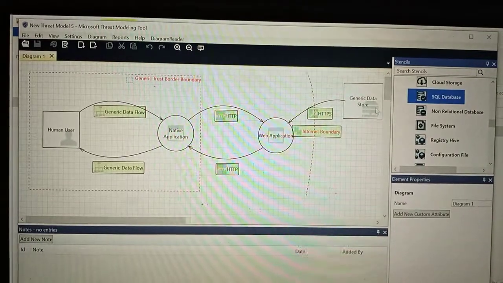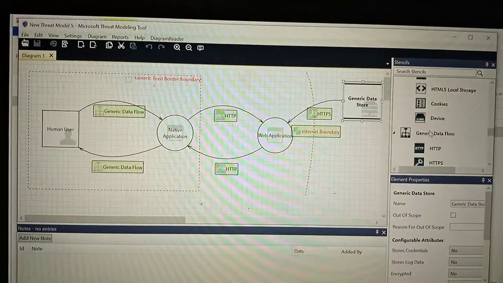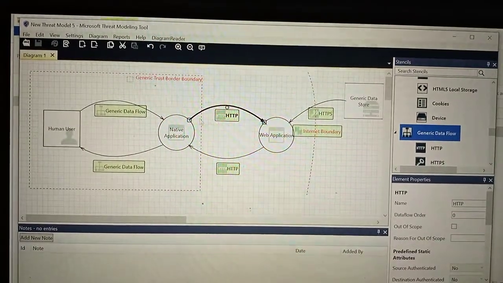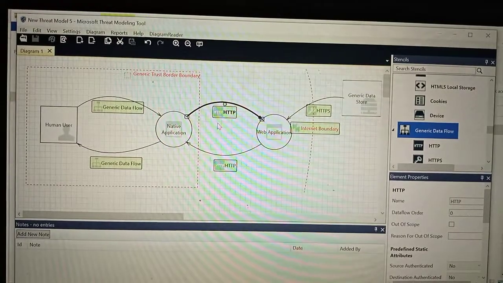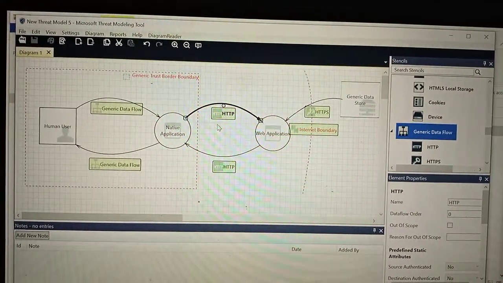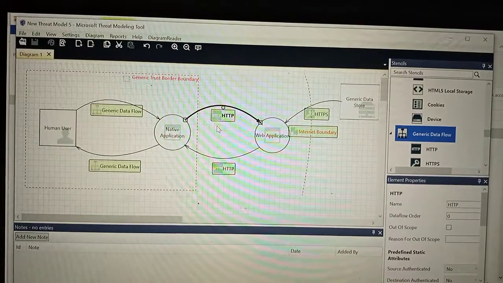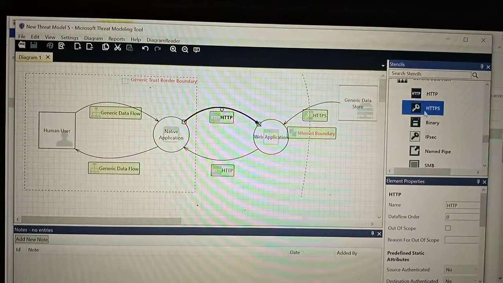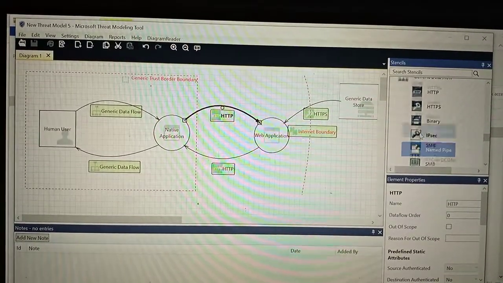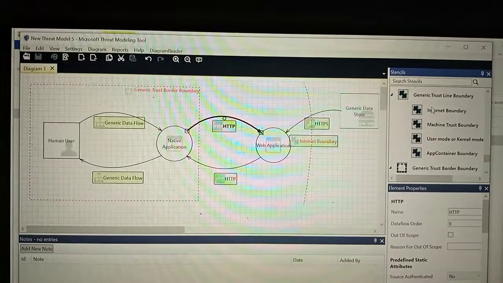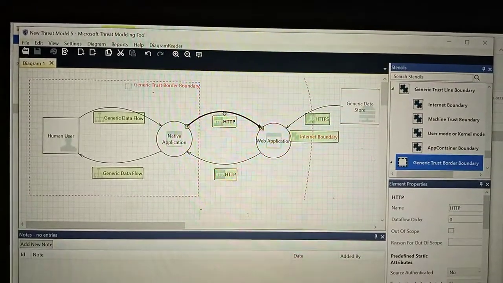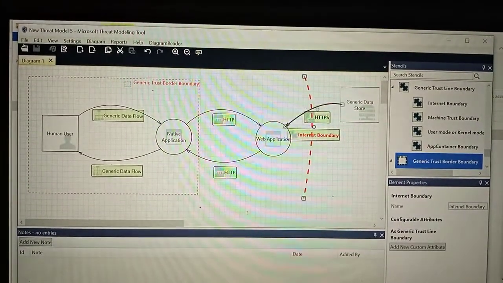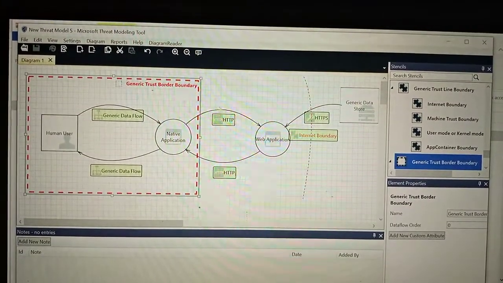And you also have data flows, which are basically the protocols that control communication between two elements within this system. You can have them as binary, LPC, HTTP, HTTPS, IPsec, named pipe, etc. And then you now have the trust lines or the boundaries, which are corporate networks, internet, machine sandbox, user kernel mode, which show you where you end and where you start.